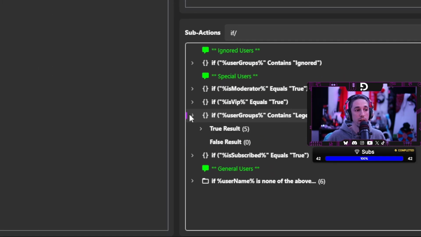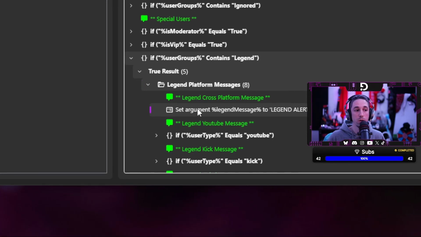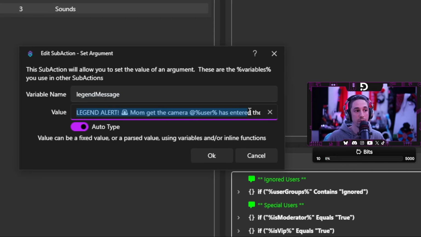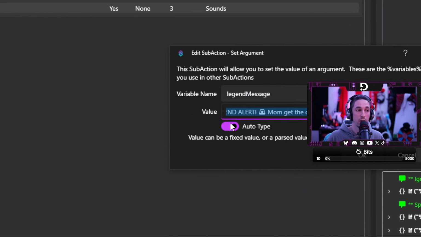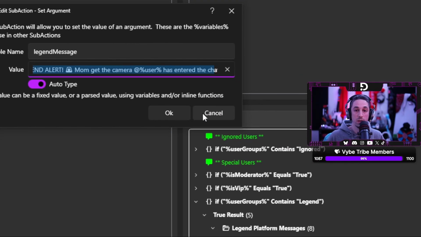If you press OK, you'll notice that the true result is built exactly like we had with the VIPs and the moderators. You have your platform message here where you can change it. And again, the legend message is the variable, and the legend alert message that I have written here is the value. You can go in and change these values because this is where you can customize it yourself. We're going to leave ours alone.